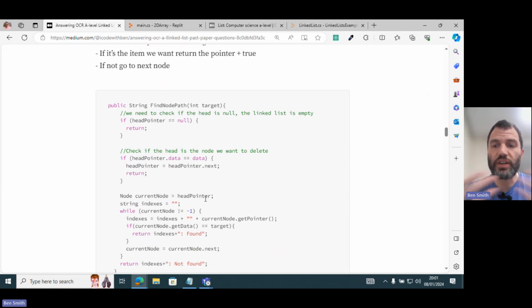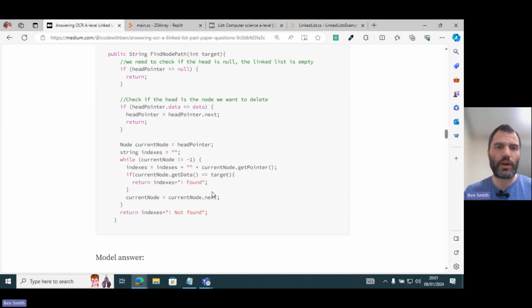Say when we've printed a list, or when we're trying to delete an item, because deleting an item is looking for an item and then updating the pointers to point to the one after once we've found it. So you need to remember that code to go to the next pointer in the list and then check that. And you need to know how to combine it.